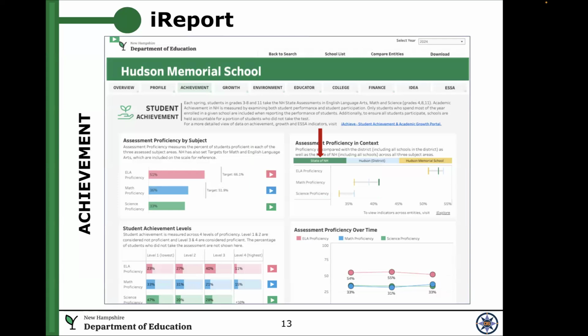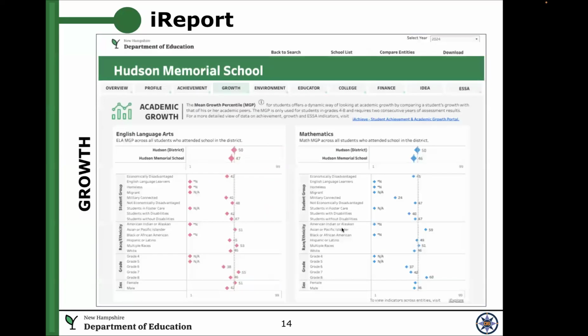Also on this page, it's nice that you're able to see the state of New Hampshire here. You can see that in this particular grid, we've got the information on ELA proficiency. For this particular school, the proficiency is here. For the state of New Hampshire, it's here. And for the overall district, it's here. So you can see each one of the entities that are listed in the graph.